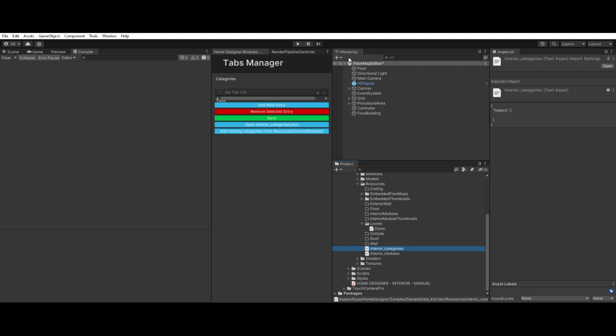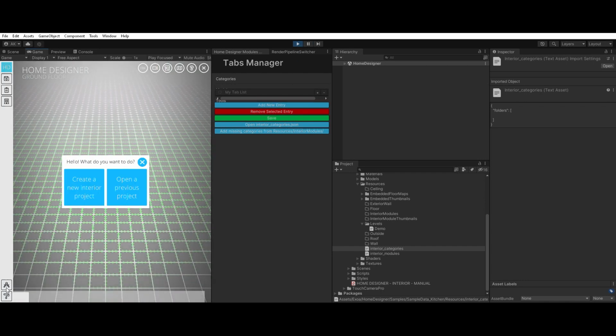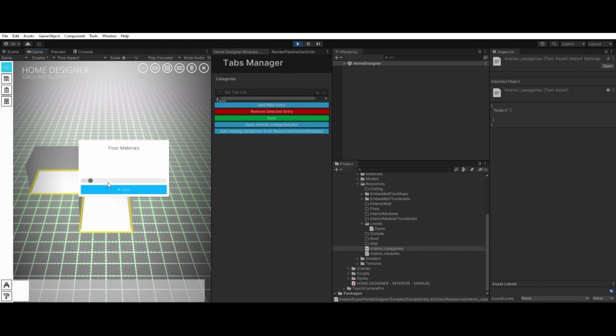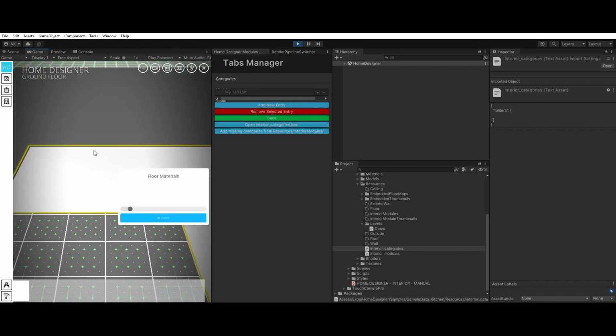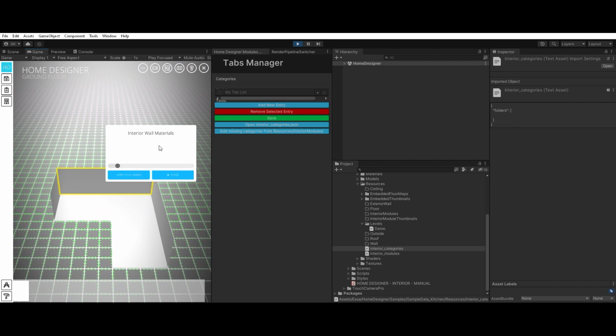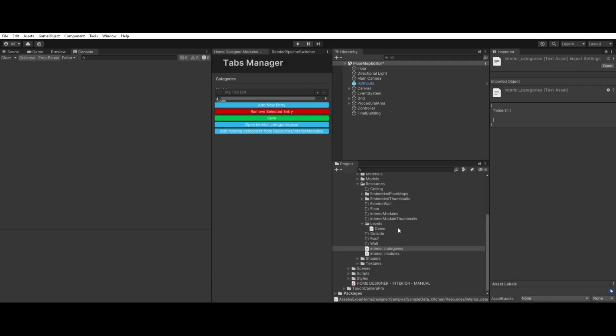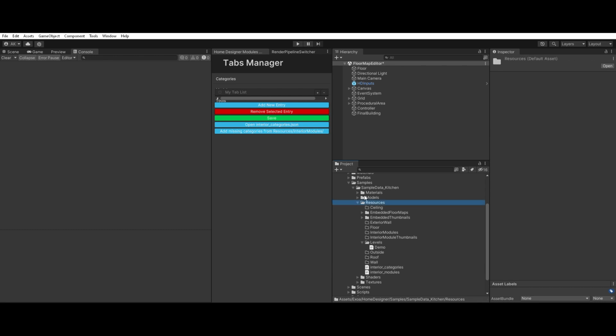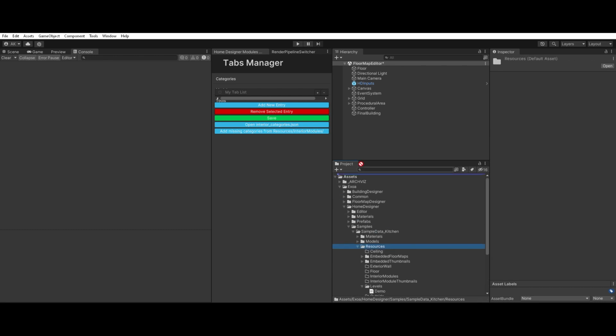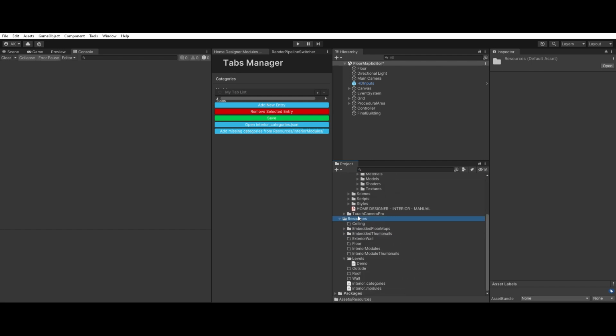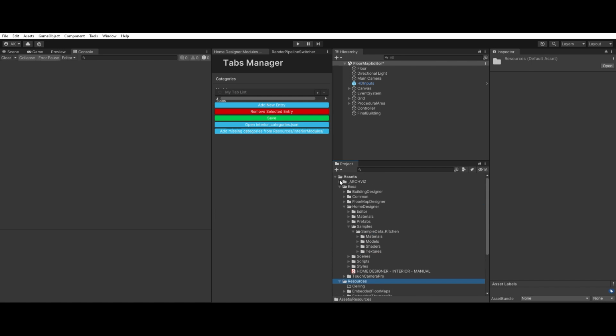So we are back here with a really empty picture. So now if you launch the app, you will see that you have no modules at all, no categories at all. And if you open any of the floor maps available, you can see there is no materials available. So that's it. Everything is empty. I'm gonna just move that resources folder in the root of my project, so it's more easily accessible. And this is where now we're gonna just copy our new materials and create our new modules.